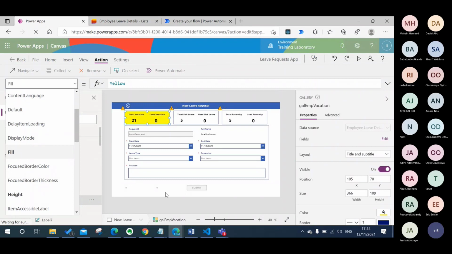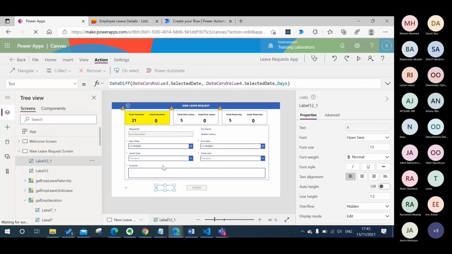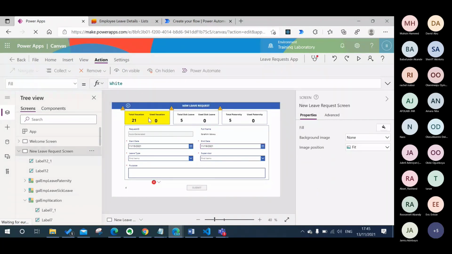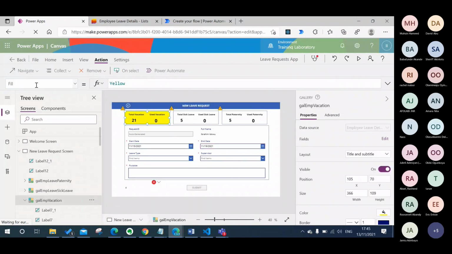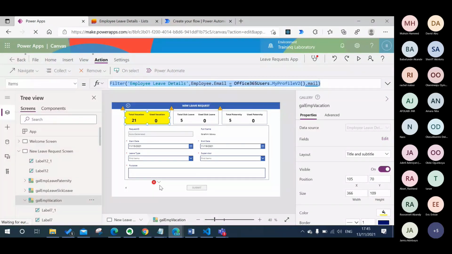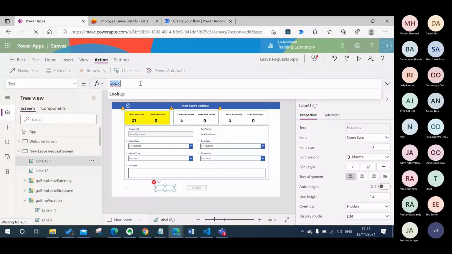But I just want us to complete this part where we want to see the number of days that this person has left and the number of days this person is requesting. Okay. Now, what we can do is a lookup. I think we already have the formula here on this gallery, right? So let's go to the items.